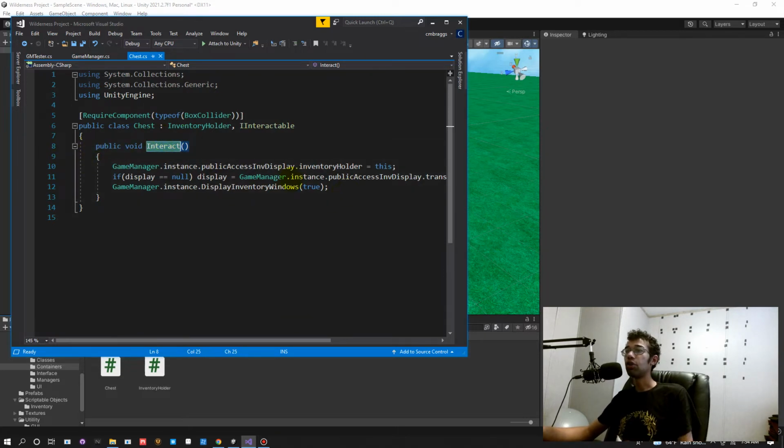And what I want you to do is type this in. We're going to get into the GameManager aspect of this afterwards, or into the next section. So what we're going to do here is grab our GameManager instance, and grab a variable called the public inventory display. Now, like I said, we'll get to that in a second. And then we're going to get its inventory holder, and make it equal to this object.